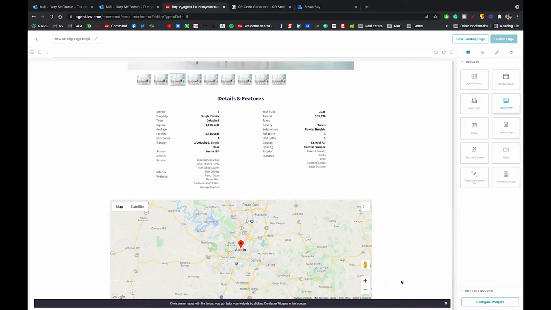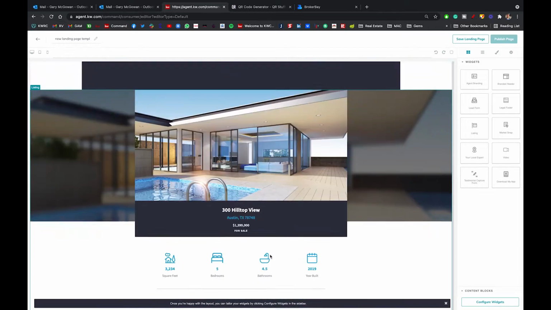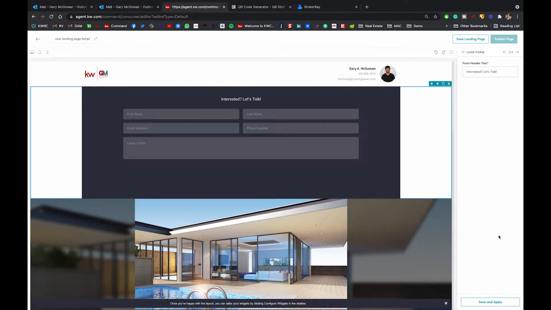So this is just some of the legal information that we need, and of course some of the information about our brokerage and how to contact us. So we need to configure a couple of these. So we are going to choose the lead form, and in the bottom right hand corner I can click Configure Widget. So these are considered widgets, and all I need to do here is just type in what I want the header to be.